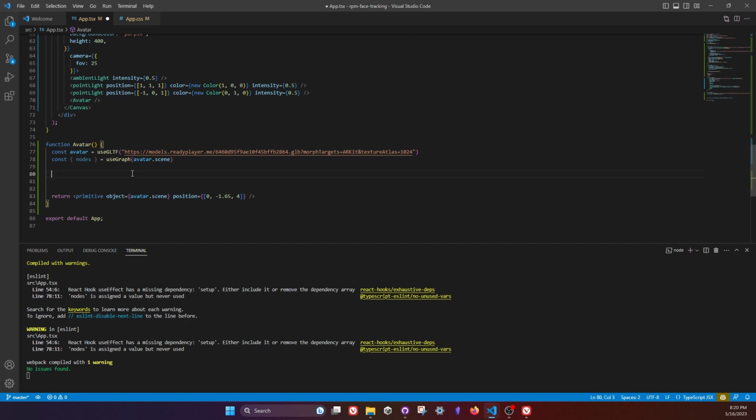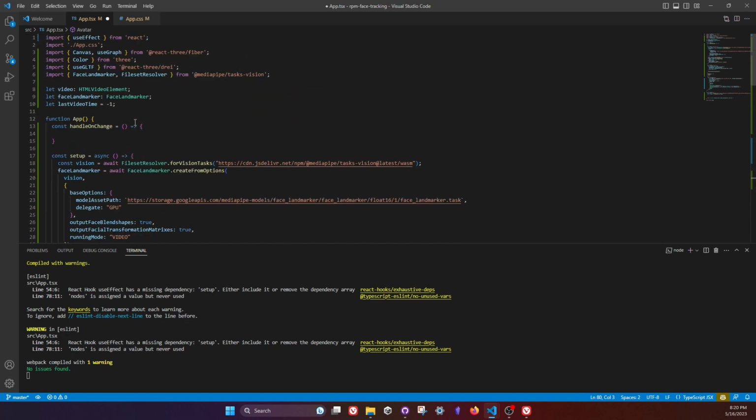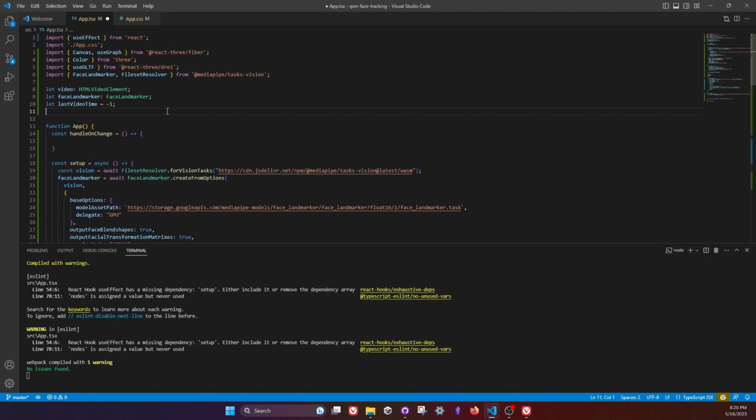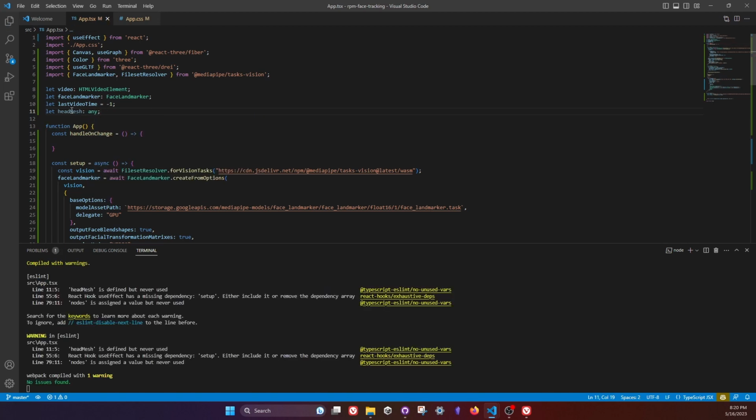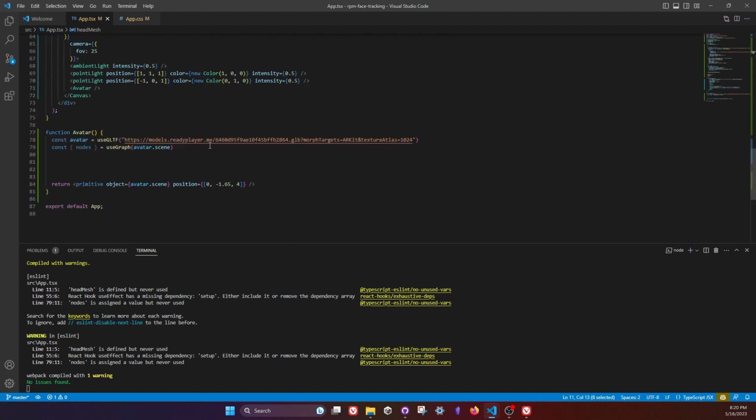And I'm going to assign this single mesh into a variable. Let's keep this variable also globally here. I'm going to say let head mesh, because this is what it's going to be. And the type, let's call this any. I can't remember what the type was from three.js. I think skinned mesh something.